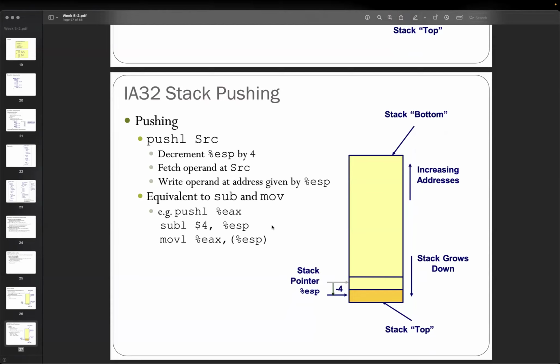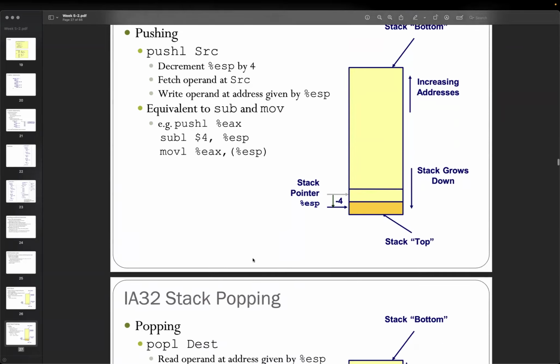It can also be done another way, using subtract and move. Because we have the decrement by 4, we subtract 4 from the ESP, and then we move the value to the ESP location. So it will be like this. It's a similar way.